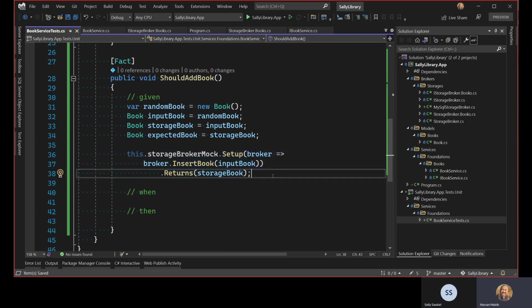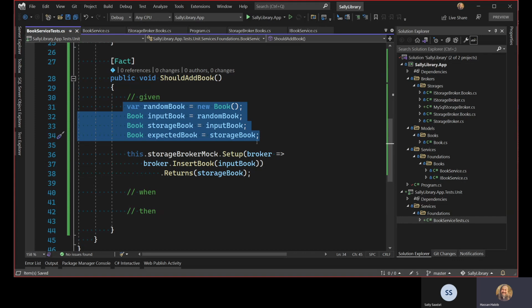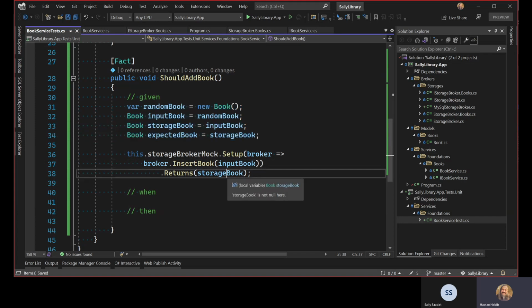Okay, so look, these two are the same value, but from a readability standpoint it's best to say input book when I'm passing an input and to say storage book when I'm returning what I have passed into the database. They're all the same variable. I'm just giving them different names. So I defined a bunch of variables and I already used two of them in here.